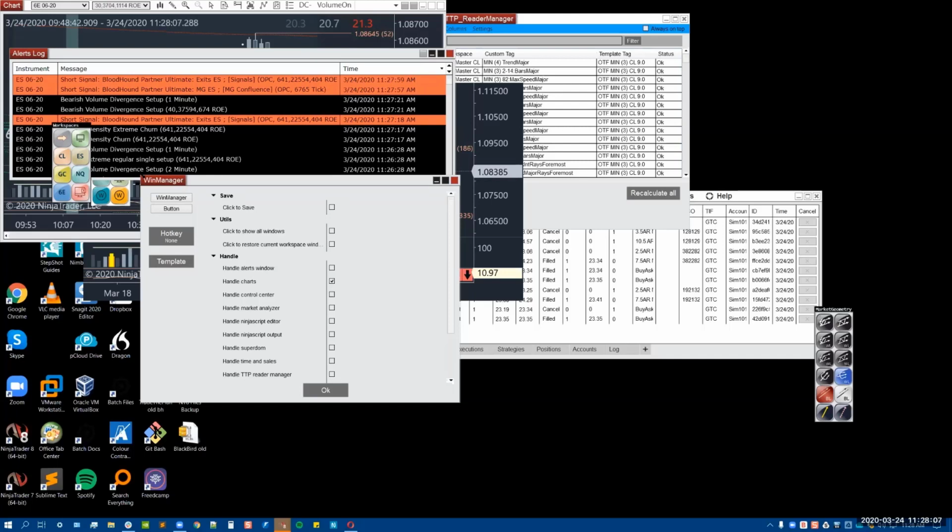It may not be able to actually move all of the windows that it had previously saved because you've added new windows to it. So that's the main problem that you'll have with the window manager, and that is the number one way that you can mess it up.